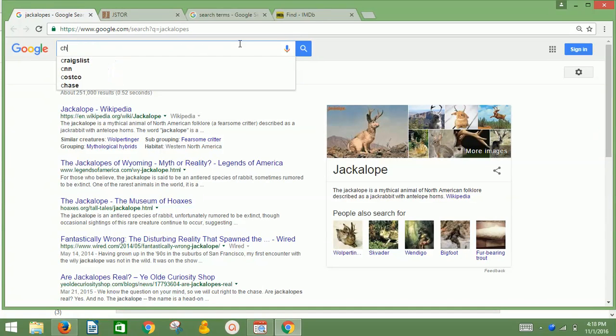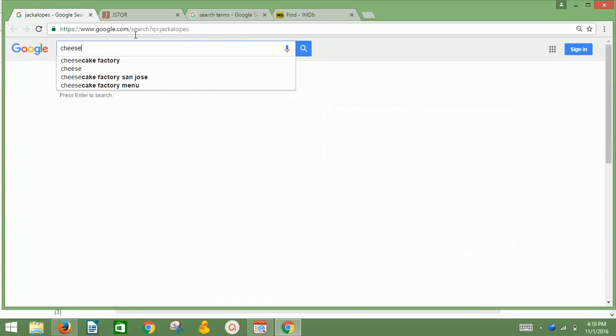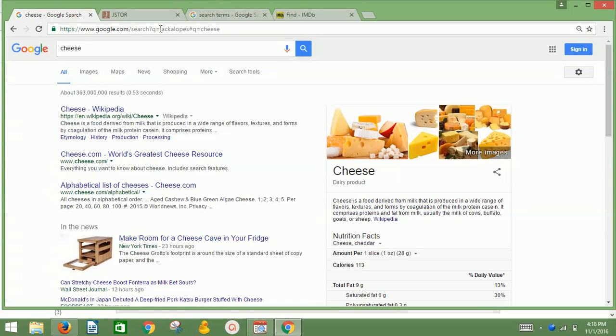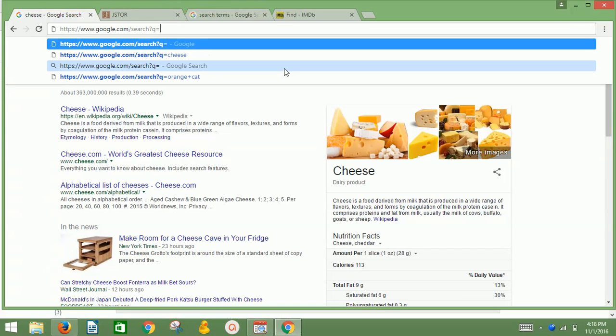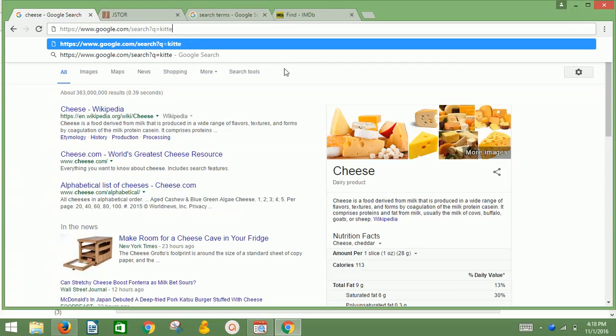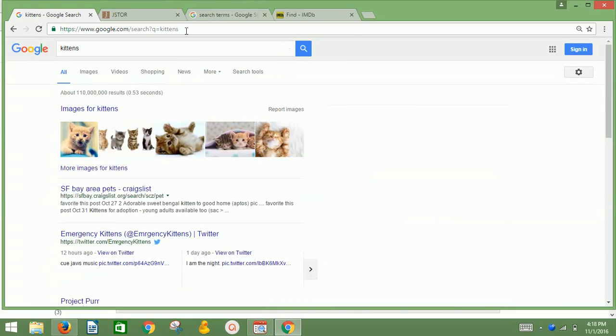So keep your eye on the query string up here. I don't know why it gave me jackalopes and cheese, but anyway. There. If we want to change the search parameters, all we have to do is change this one thing right here. Everything that comes after the q is our search parameter. You see the relationship between the query string and Google.